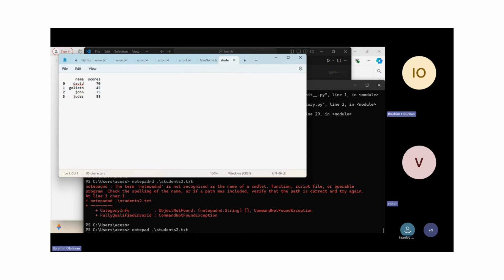Next line: 0 David 70. So it's saying that's the 0th row. The row starts from 0 in Pandas. Then David, which is the name, then 70. The next line: 1 Goliath 45. You can see Goliath has a score of 45 in row 1. Sorry, Prof, it means Pandas automatically created a serial number for each row? Yes, okay.